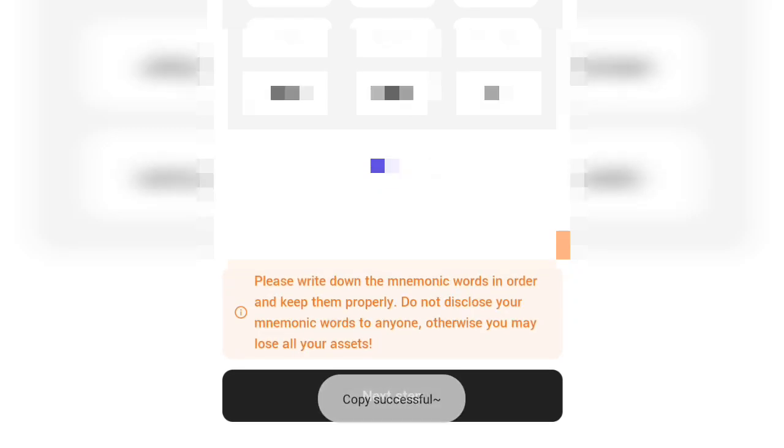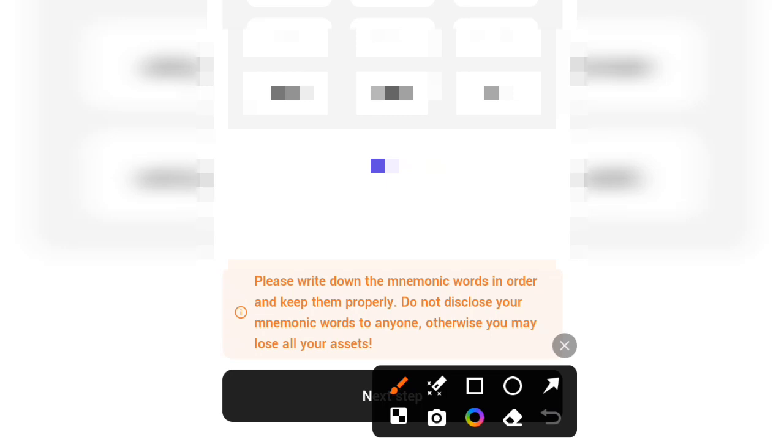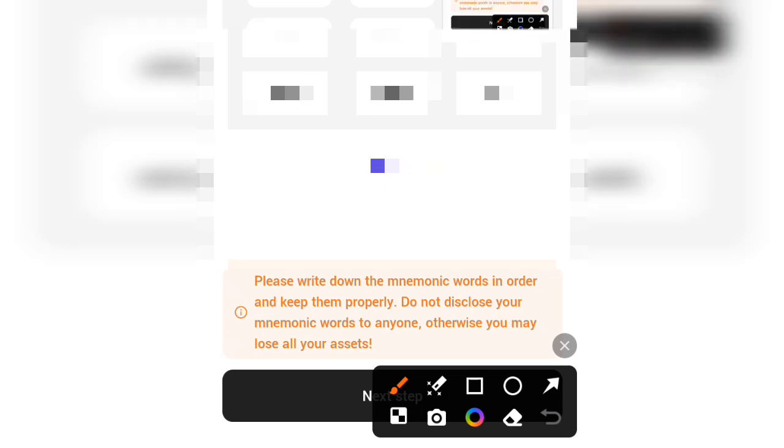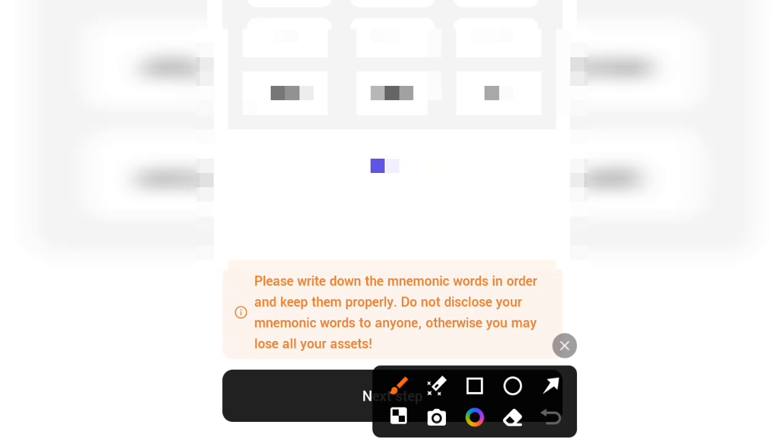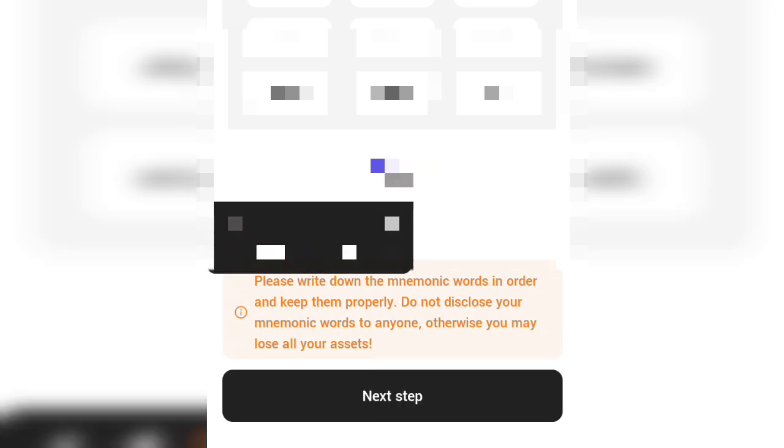All you need to do is to copy it to your clipboard. Make sure you save it in a place that will be safe, so that you're not going to lose it, because you're going to be needing it anytime you want to log into your wallet. So what you need to do is to write it down in a safe place. Once you've done that, just click on next step.